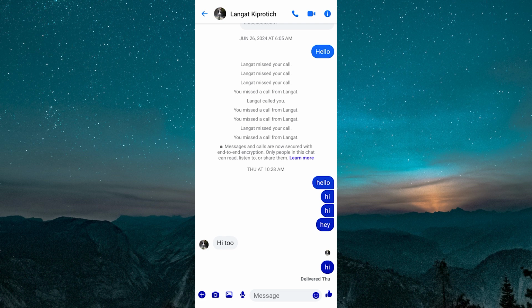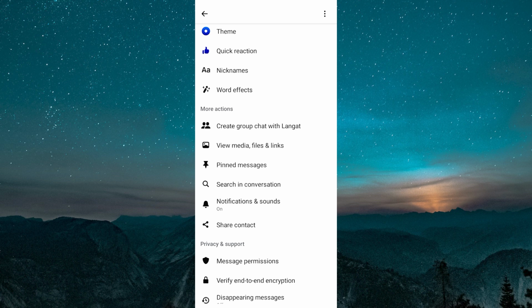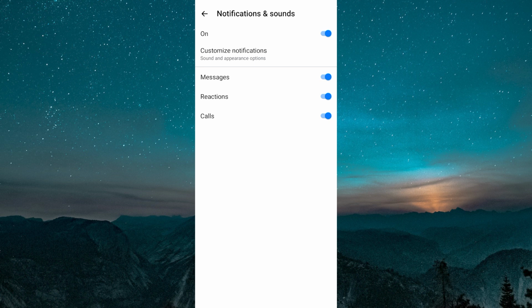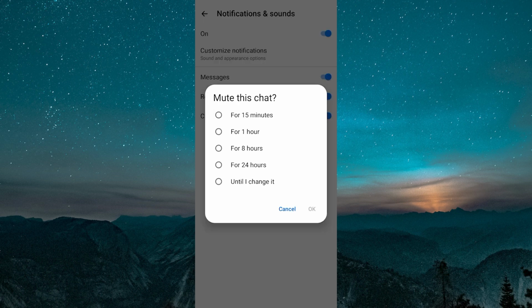Now, once you are inside here, click on the profile name over there at the top. And now this is what you can do. You just scroll down and you will see something written notifications and sound. Click on it. And yeah, this is where you can just switch off. You can switch off him calling you by just turning this feature off like that. And you can mute this chat for the call depending on what amount of time you want. So you can even change it to until I change it myself.